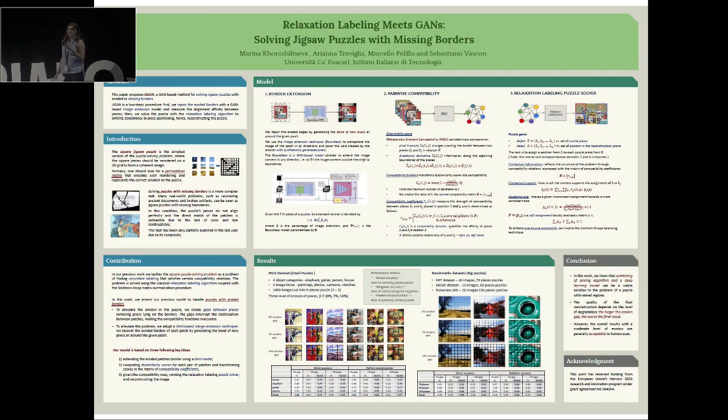Solving a jigsaw puzzle with eroded boundaries is a more complex task, and many real-world problems, such as reconstruction of broken archaeological artifacts or recovering shredded documents, can be seen as solving puzzles with eroded boundaries. In this particular condition, the puzzle pieces do not align perfectly, and direct matching of the patches is unfeasible.